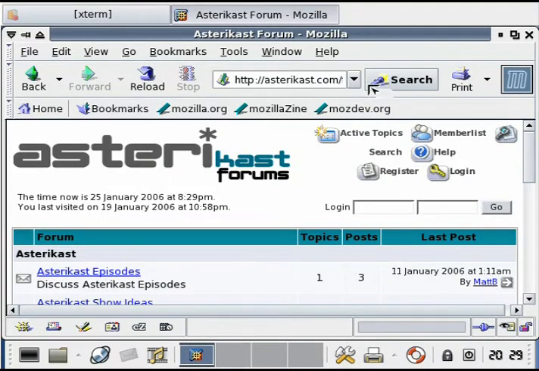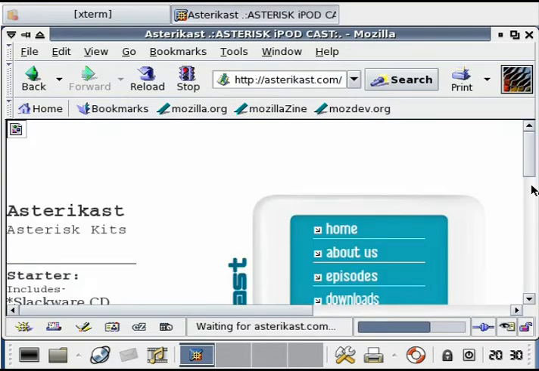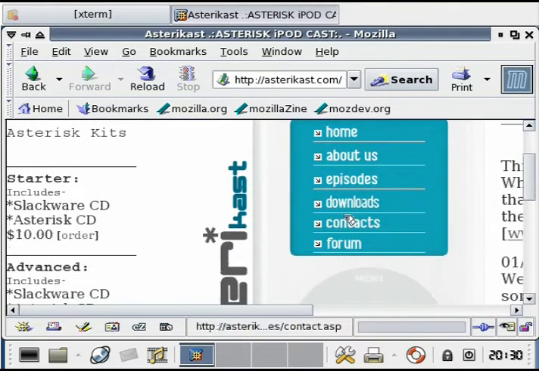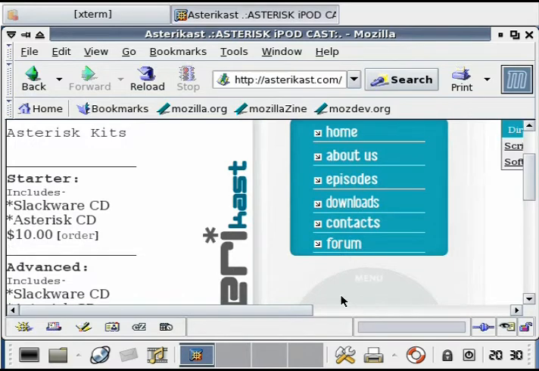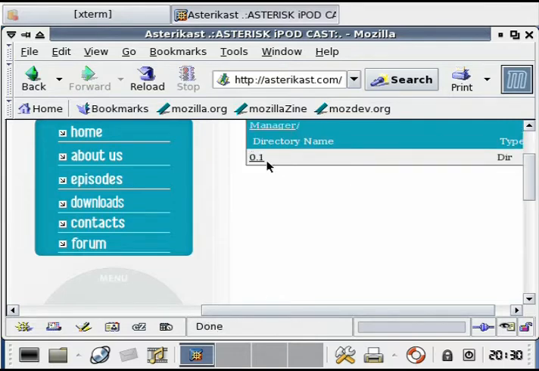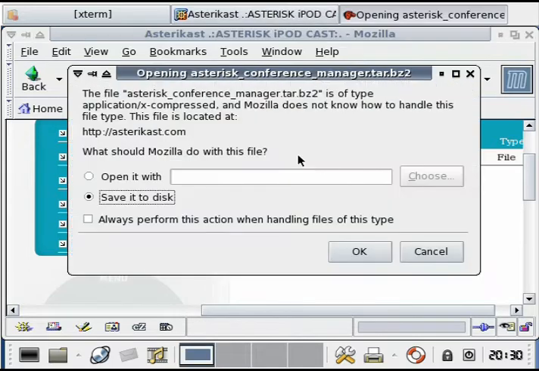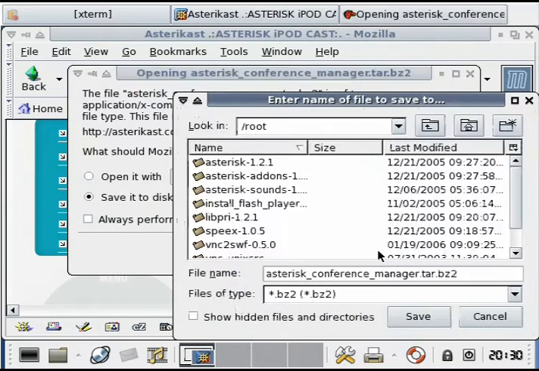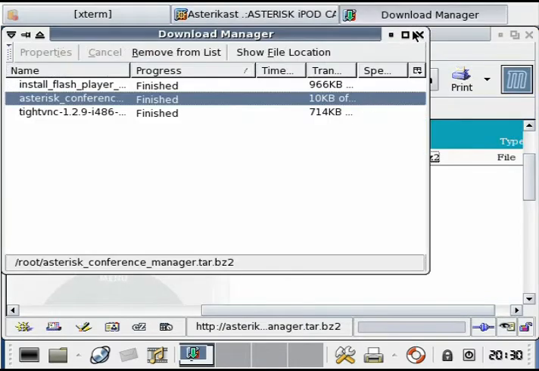I went to the forums, which is ASTERIkast.com/forums. I'm going to click on downloads. This is a new section we just added, so if you haven't seen it yet, that's because we just added it. I go to scripts, Asterisk Conference Manager, version 0.1, it's a tar.bz2 file. I'm going to go ahead and save it to disk, and since I'm logged in as root, put it there.